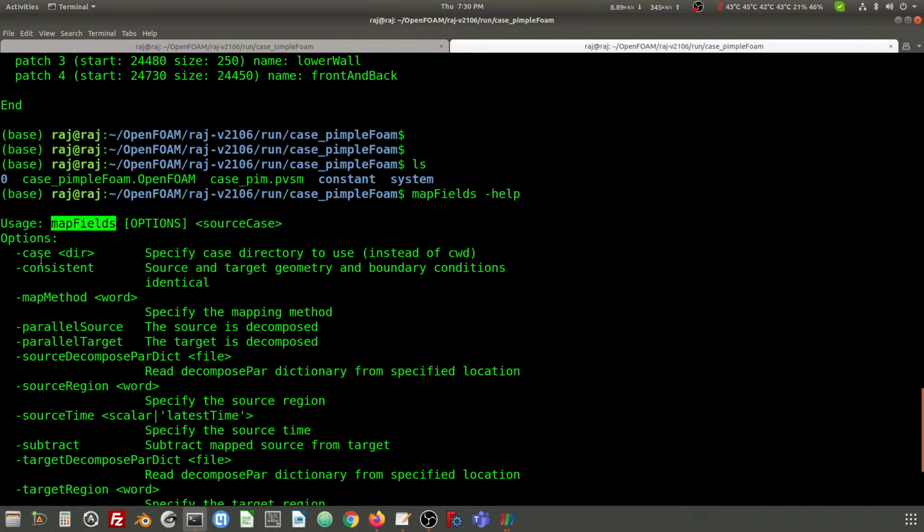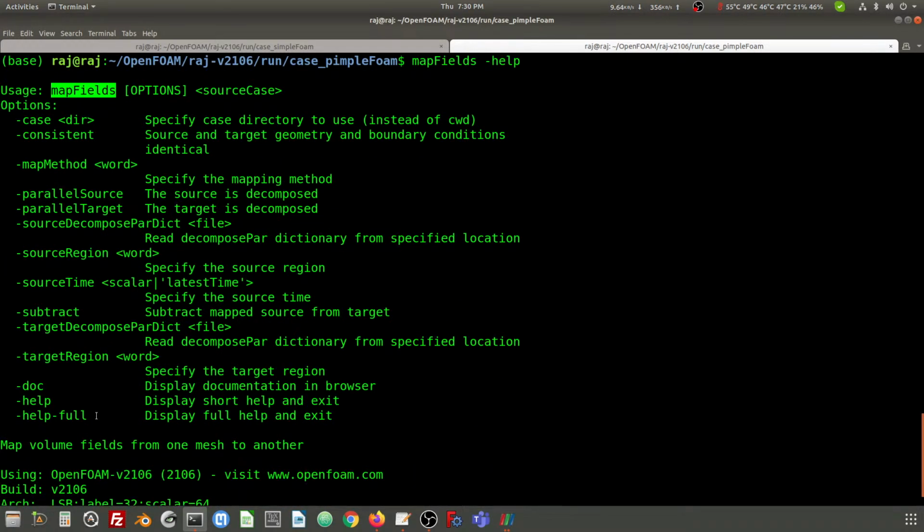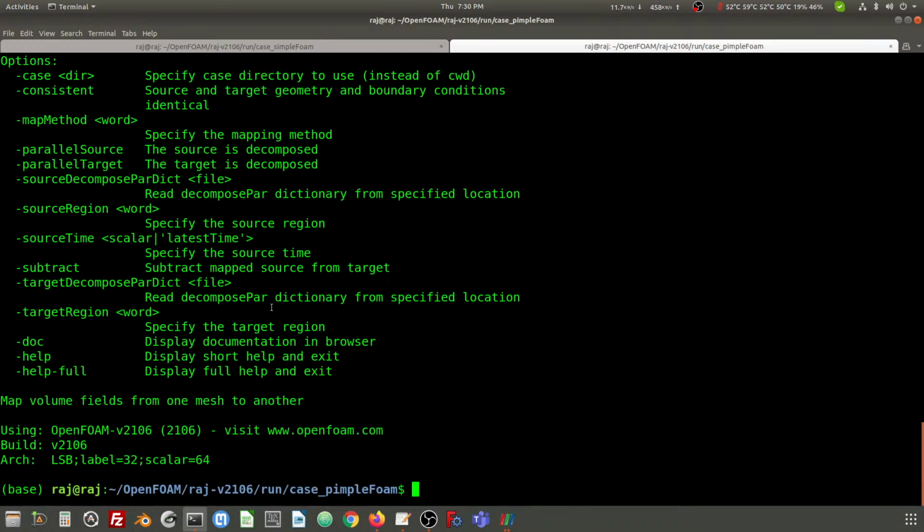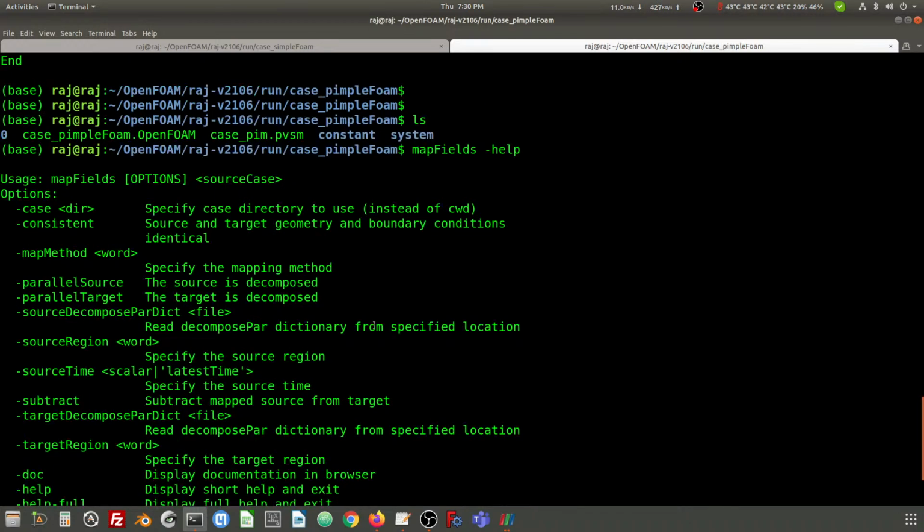These are the various options. Because we have limited time to demonstrate, I will go on. As we have seen, we have considered the same case where the boundary conditions and geometry are identical, so for that we are using this option.